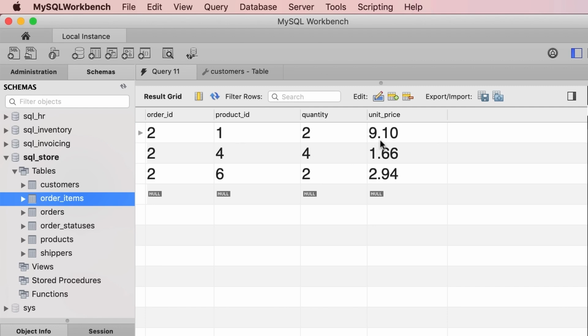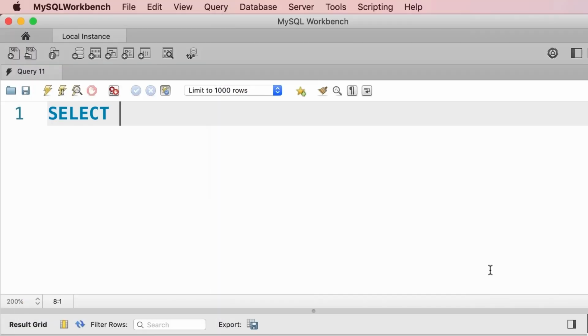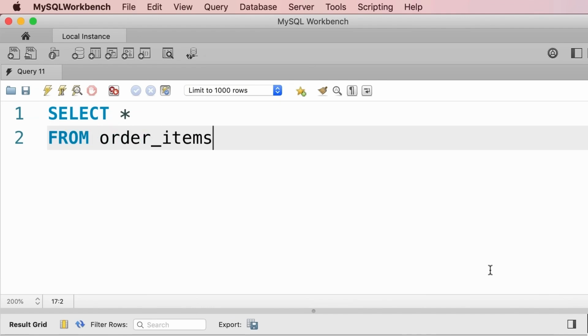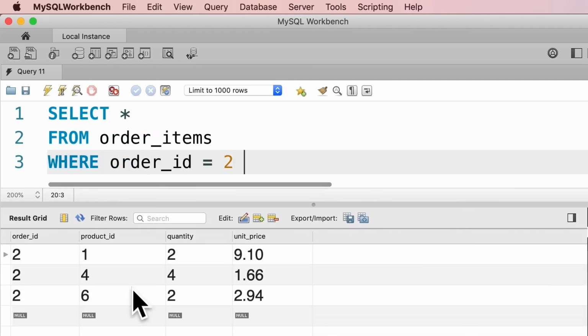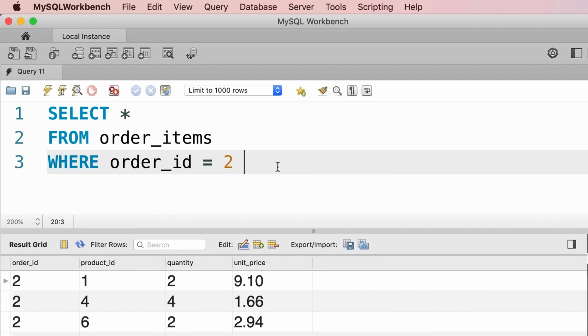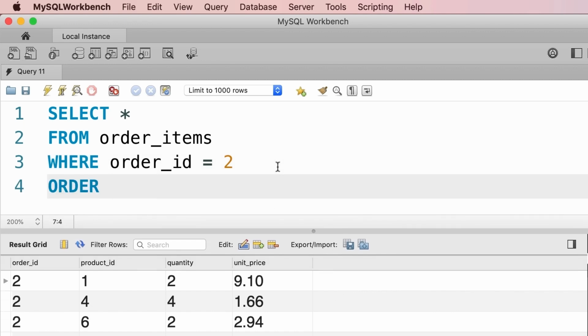So go ahead and write a query to select all the items for the order with ID 2, and sort them by their total price in descending order. Alright, let's select everything from order items, where order ID equals 2. That returns all the items for this order. Now we want to make sure to sort them by their total price. So here in the ORDER BY clause, we write an expression, quantity times unit price. This returns the total price for each item. And then we add the descending argument here.